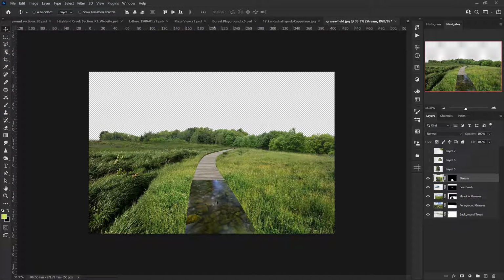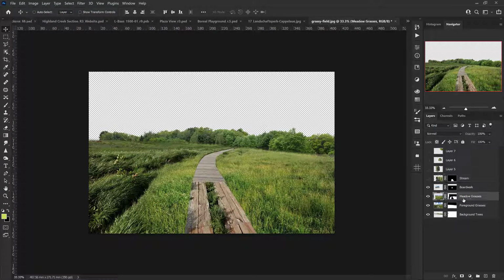Now, someone was asking in class today, why do we work on layer masks? Why don't we just get rid of all of the stuff we don't need? Here's a really good example of why we don't do that. So first of all, if I want this stream to look a little bit transparent, I might want to turn down the opacity a little bit, but now the boards are going to show through. I could go back to my meadow grasses layer and I can brush in the rest of the grass textures over top of this wood to brush it back in.